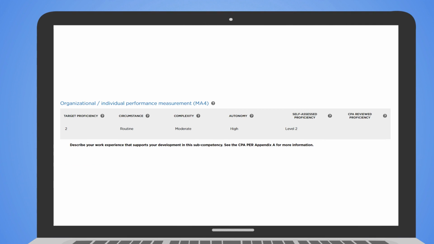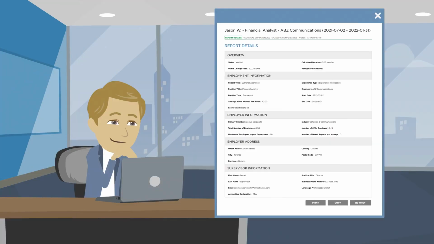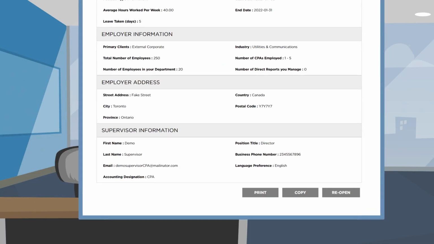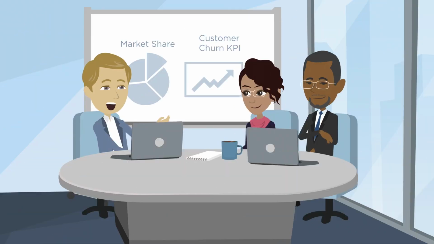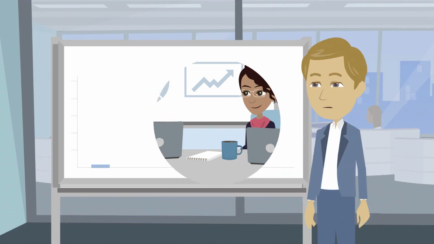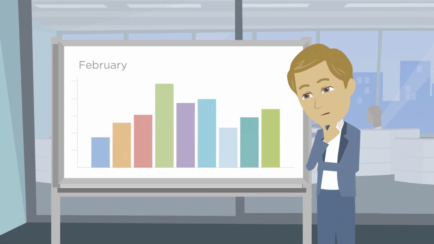Jason notes that the CPA reviewed proficiency has not yet been set, so he can edit this sub-competency area. Jason reopens his verified report and updates it to provide examples of the root cause analysis he performs for the market share and customer churn KPIs, including recommendations made to address variances in performance to plan. He has been evaluating all these KPIs monthly since he started in his role.